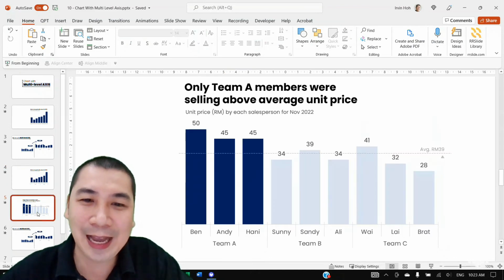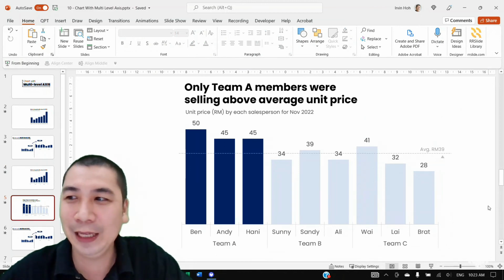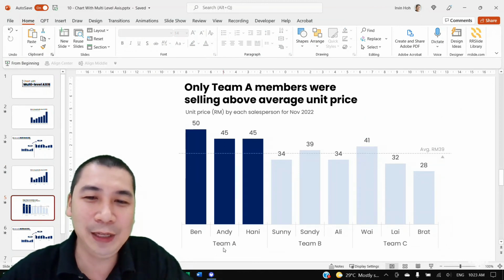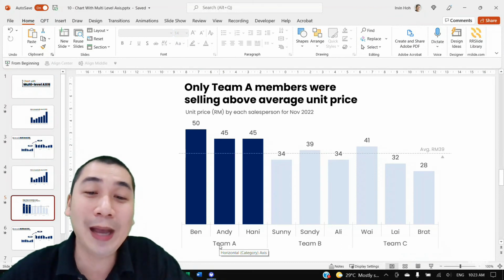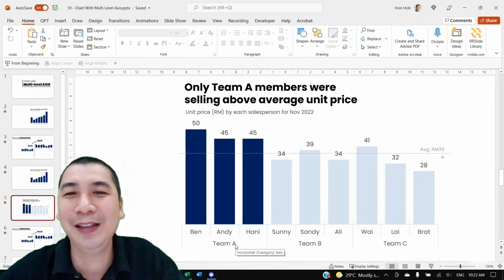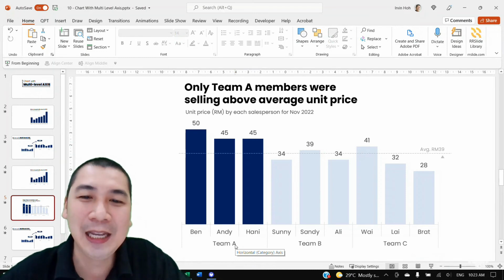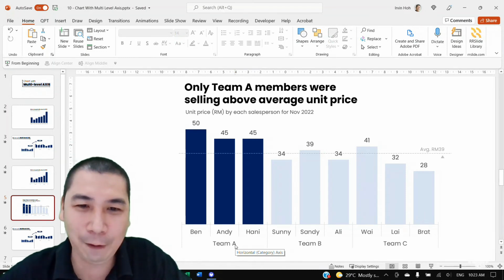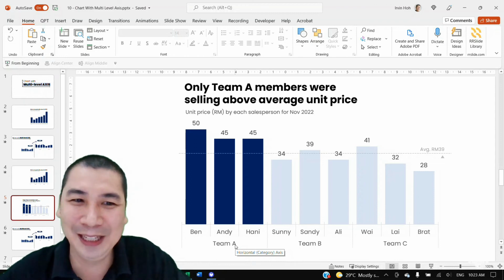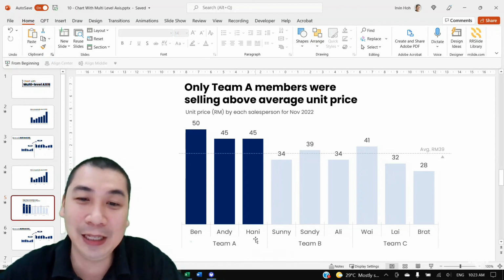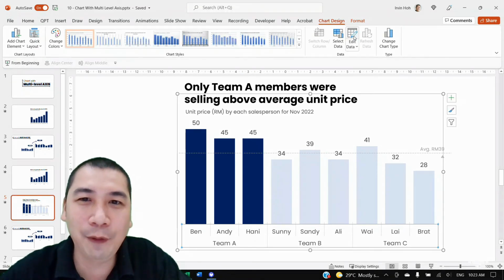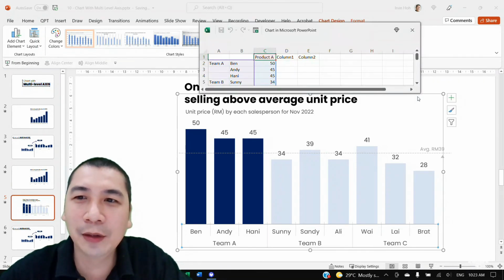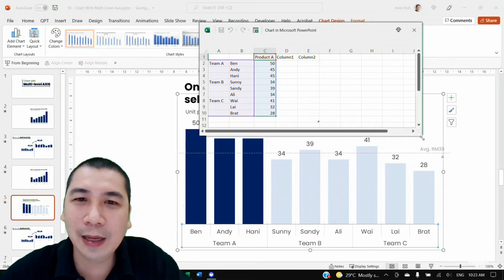Other than years, this is one of the examples that I have done. Let's say I have team A, team B, team Z, and in team A I have Ben, Andy, and Honey, and the rest of my sales team members. So I can group them together like this and use multi-layer axis in order to show the data. So you might be curious how to do this, right? Just now I showed you the years, but for this one I just open up the data and you can see how it forms. Basically it's the same as what I have just shown you.